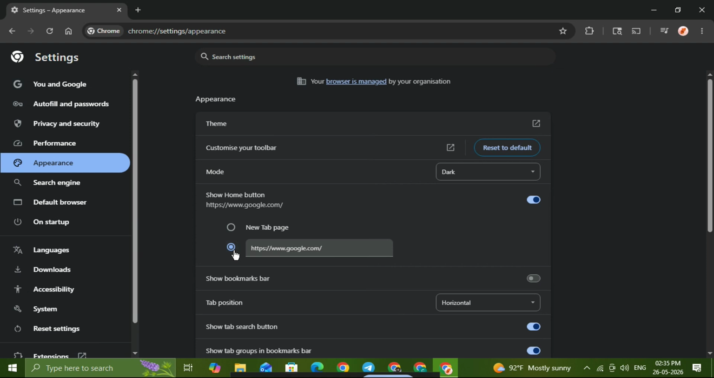In the box provided, type the website you want to use as your home page. For example, you could enter https://www.google.com, but you can also use any valid website that fits your workflow. After typing the address, make sure it's entered correctly so Chrome knows where to send you.